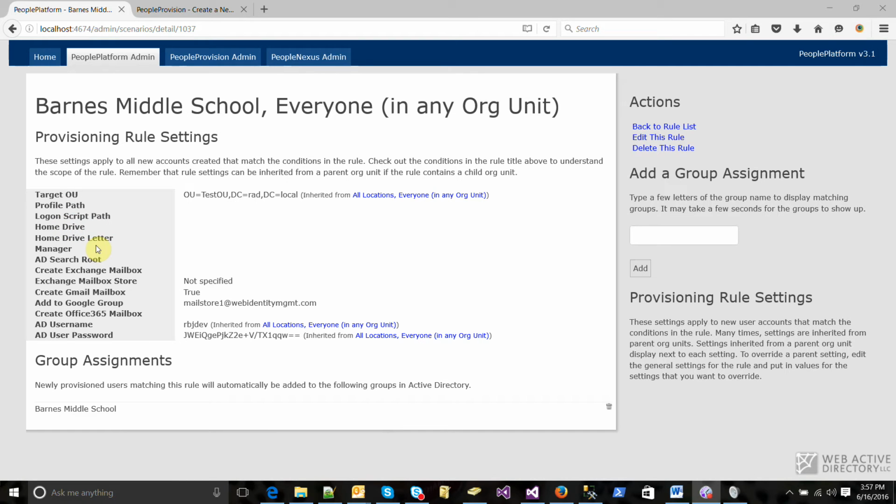One thing you can control also is whether accounts are also created in Microsoft Exchange, Google Apps, and or Office 365 when a user is provisioned into Active Directory. Provisioning rules are powerful in that they inherit these characteristics or actions from more general rules.